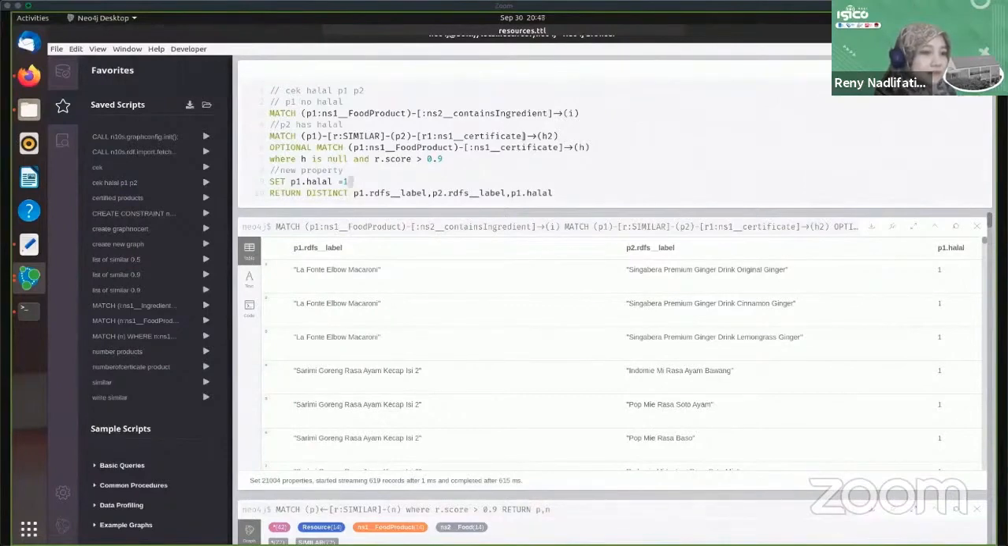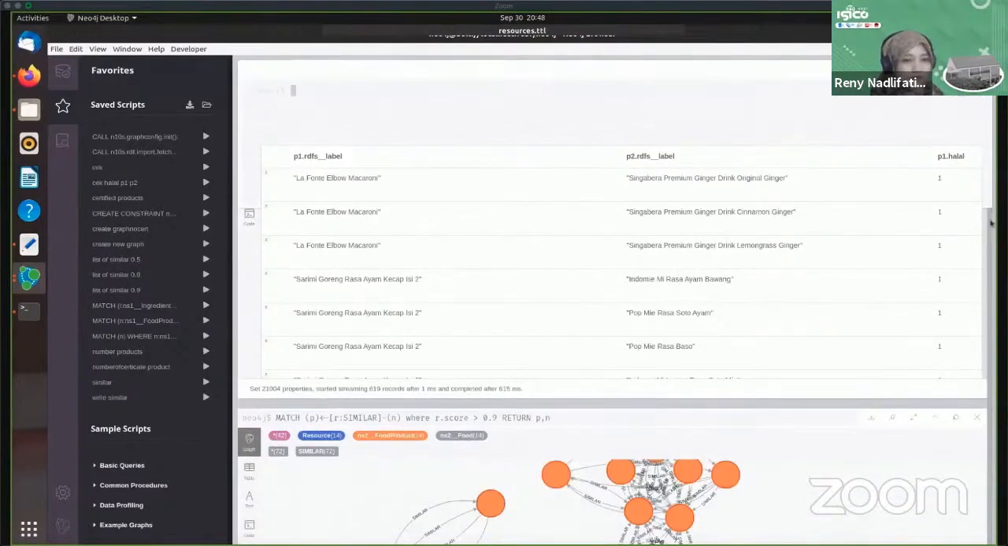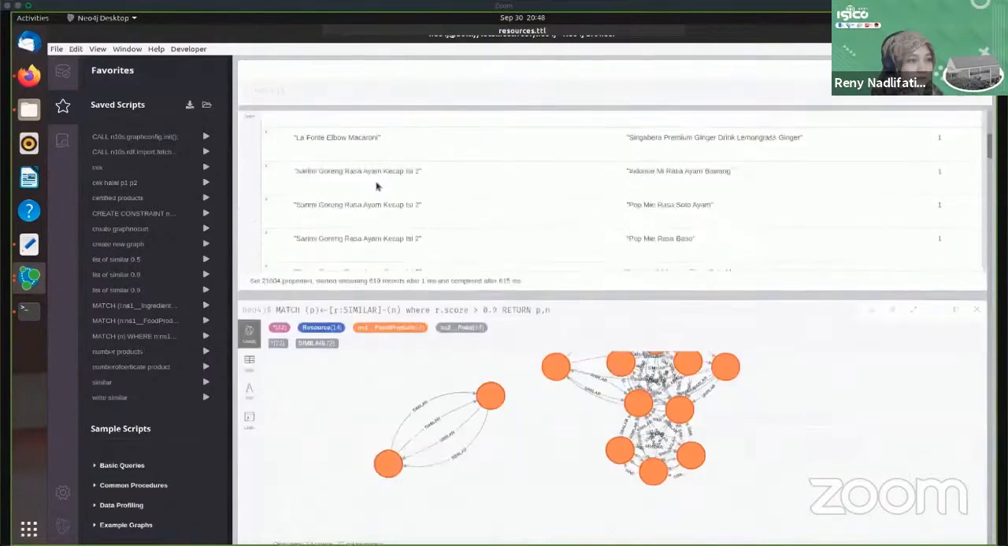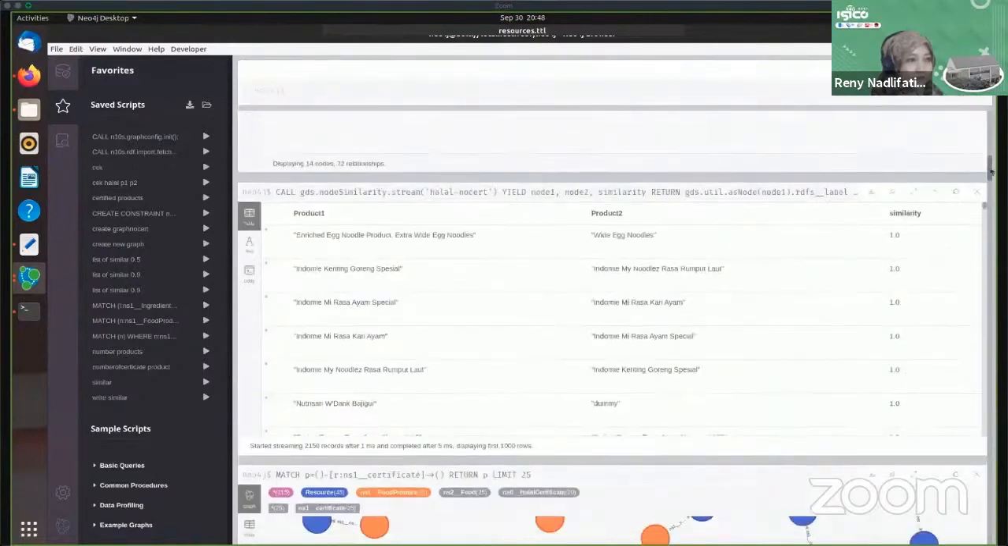So then we can run that query, and we get this one. This is the result. Oh, sorry, wait a minute. This is the result. The result is this one.